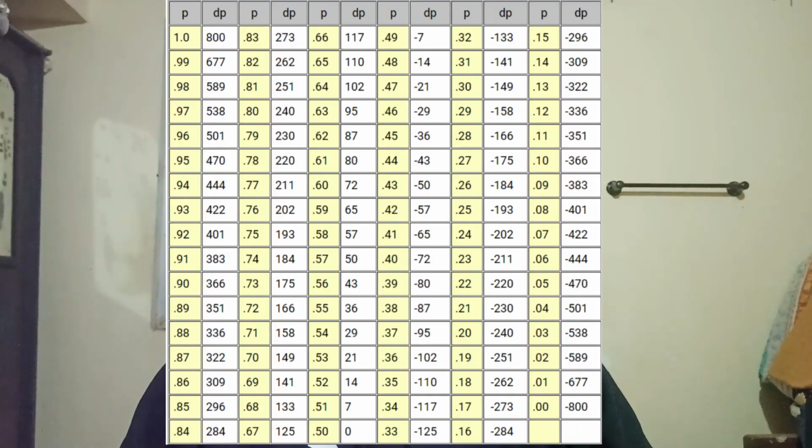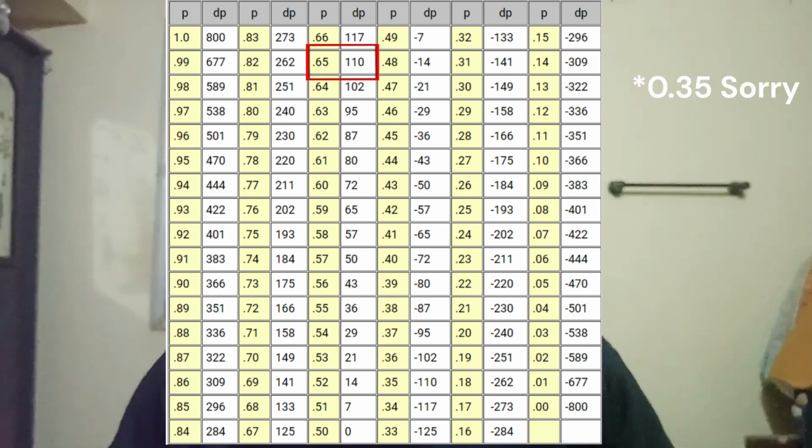Rather, let us look at this table provided by FIDE that has pre-calculated values of expected score for different rating differences. Now you can see that for a rating difference of, let's say, 677, the higher rated player would have an expected score of 0.99, and for a rating difference of, let's say, 110, the expected score for the lower player would be 0.18.